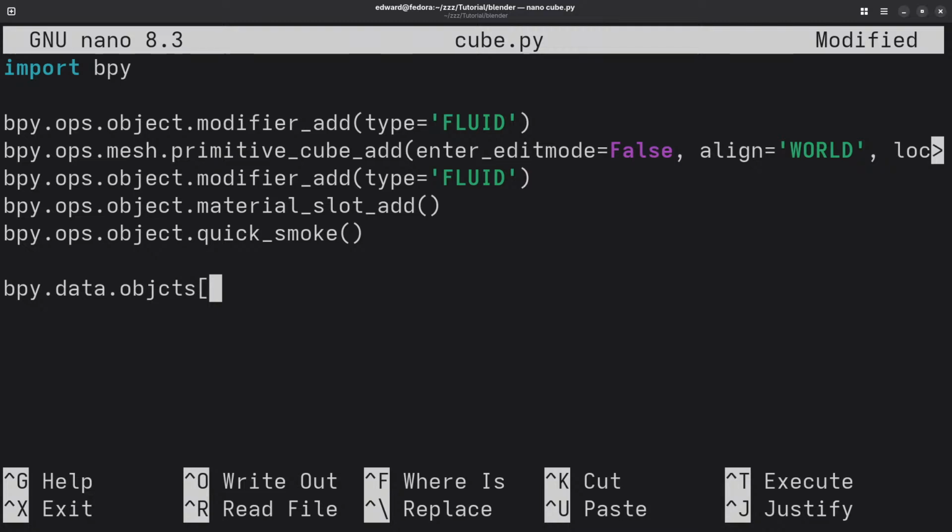This is the one that confused me, because when you do the quick smoke effect, it actually adds 3 cubes. Oh, it adds a few more objects. So I was always looking for the default cube, which was wrong. So it's actually one of the added cubes.